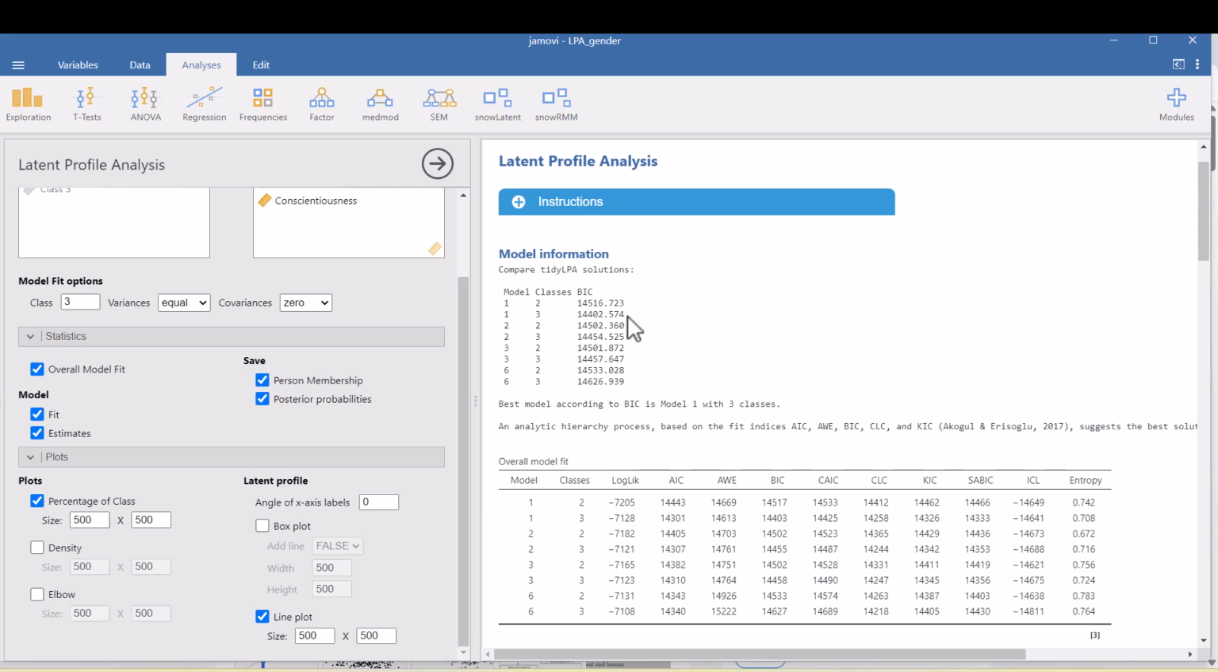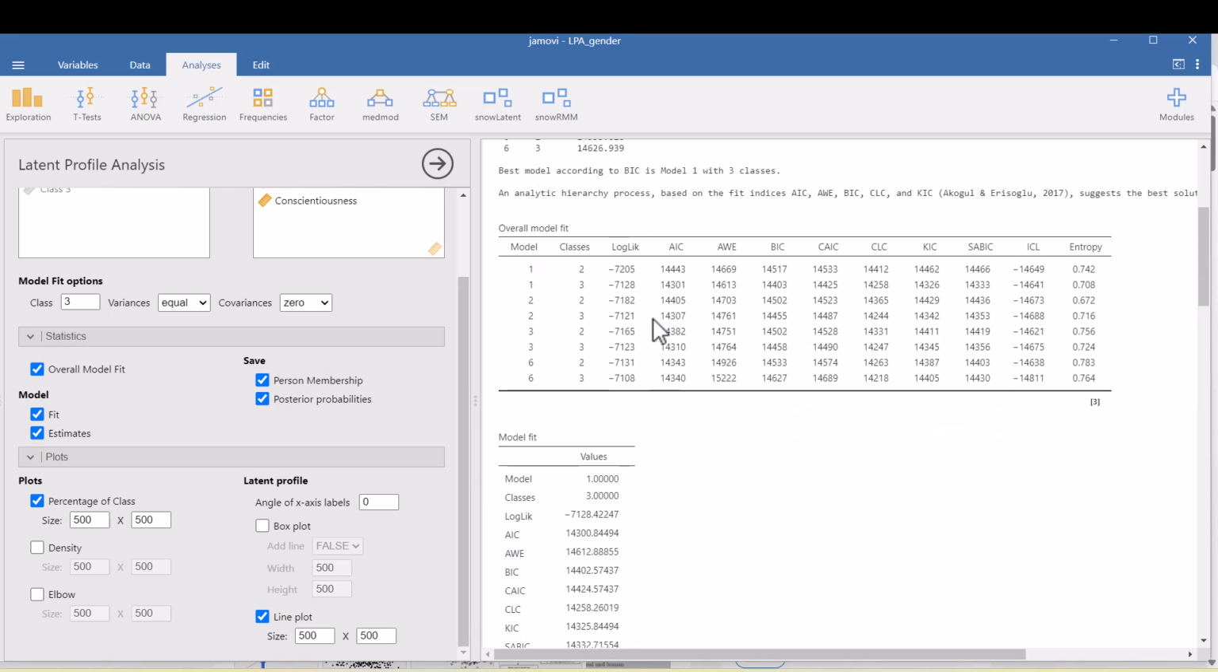So the 3-class model has a good BIC value. In the next table, you can find more information criteria, so more different statistics that you may not need. I usually just use the BIC, and that is often a good indicator of the number of classes.